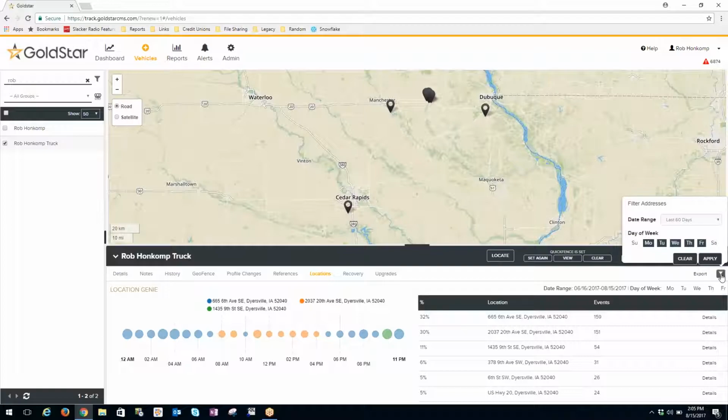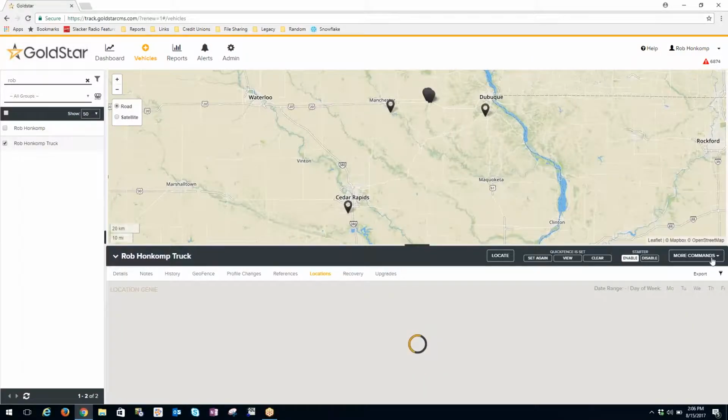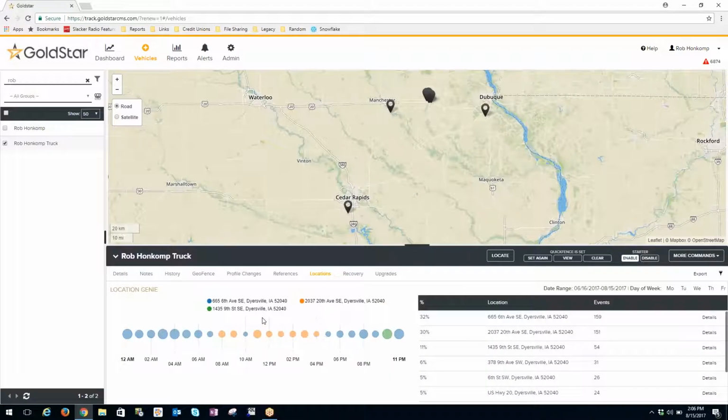We then want to go to our filter and select the time and date period for the history we want to look at. For this purpose, I'm going to look at the last 60 days. And since I'm looking at the normal work week as my collections period, I want to look at just Monday through Friday. Once I have those dates selected, I click Apply.